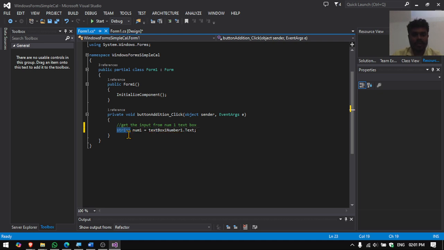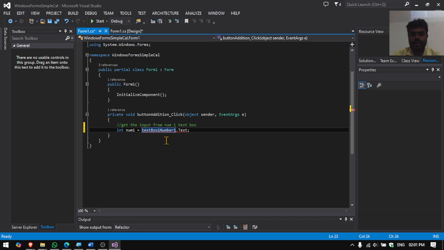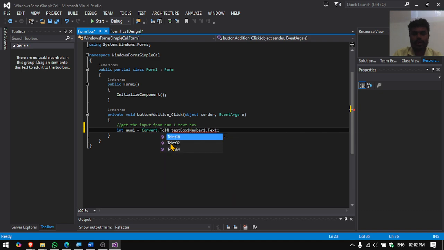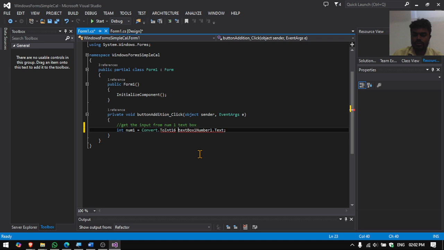Here it should be integer, so let me add int here. You can see an error. What is the error? Typically when you get the input from the text box, it's going to be a string. So how to convert it? That's an easy method. Click here, add a space, and type Convert dot ToInt16, 32 or 64, either. I'm going to wrap it using a parenthesis. It's correct now, no more errors.